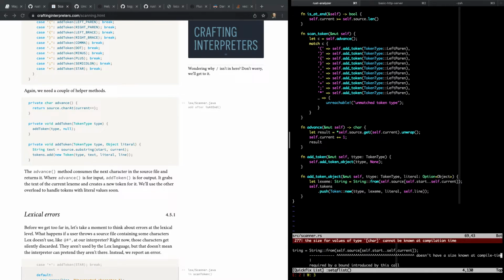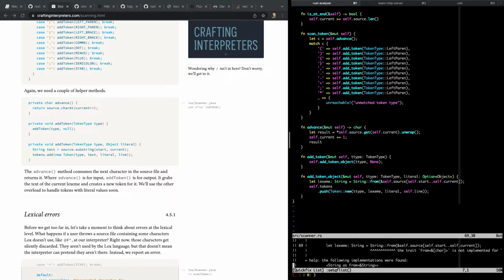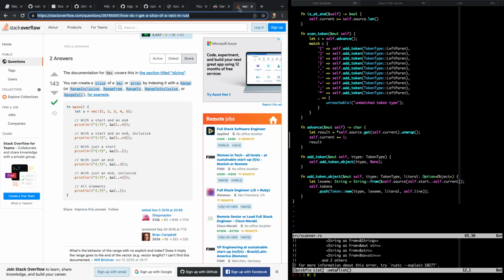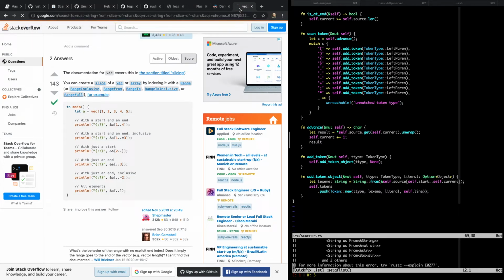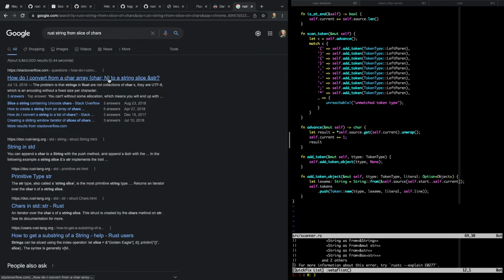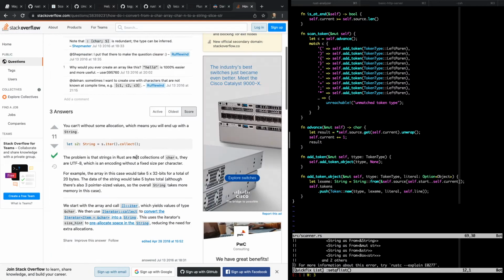Doesn't have a size known at compile time. Ampersand. From slice of chars is not implemented for... Okay. Rust string from slice of chars. Can't without some allocation. Oh, okay. Convert it to an iterator.